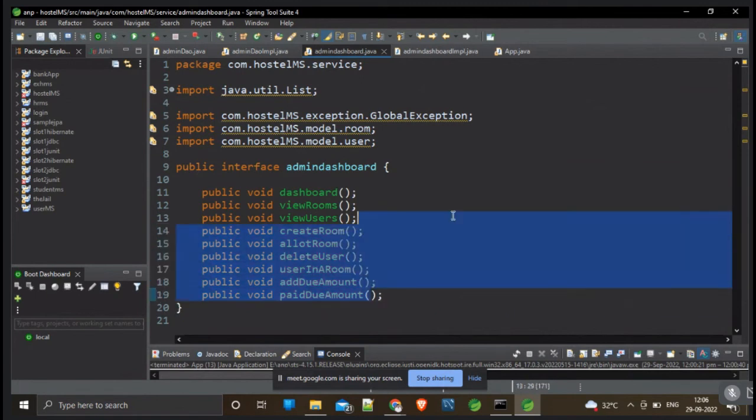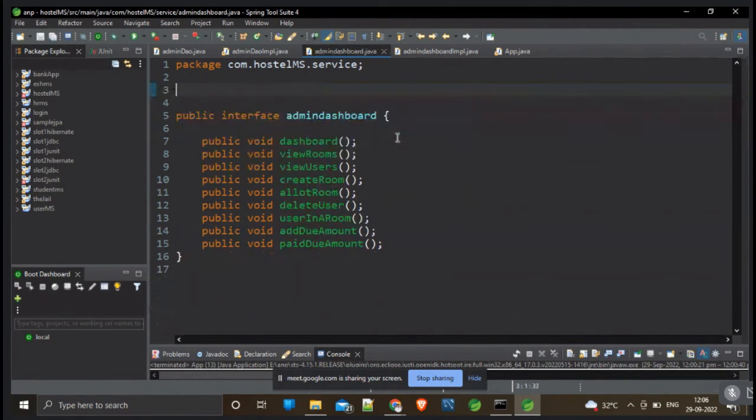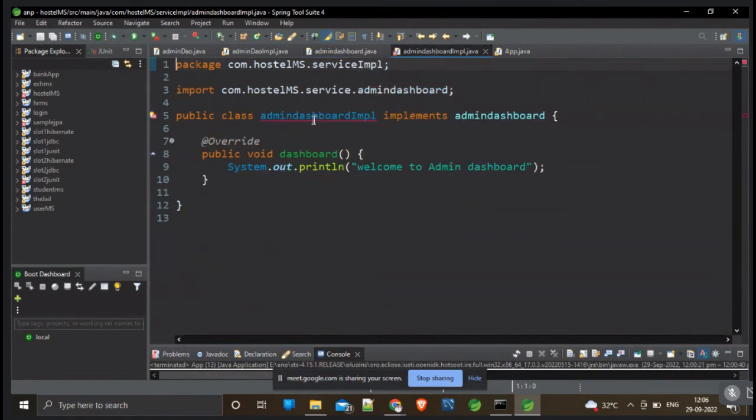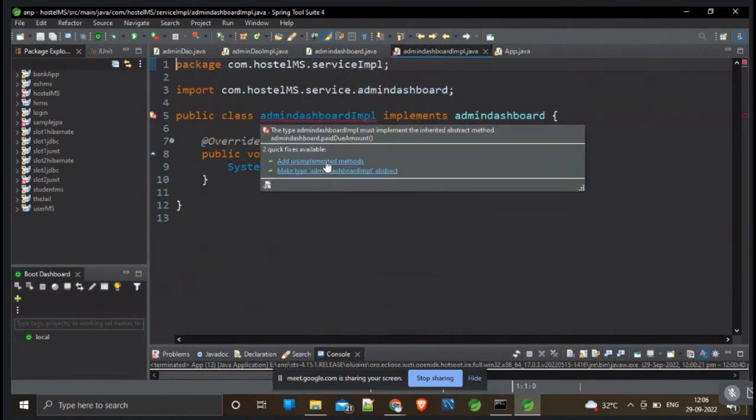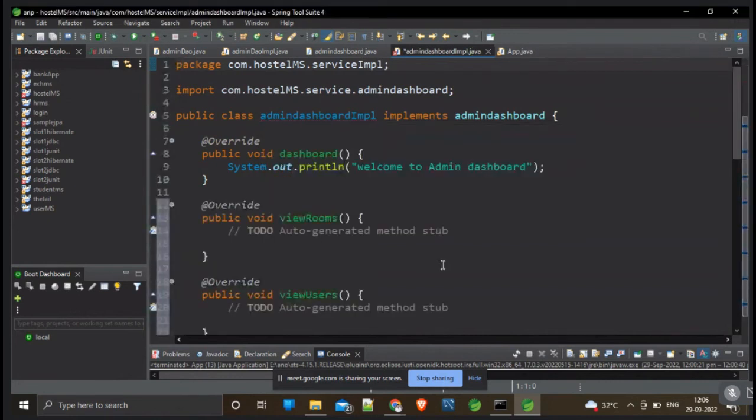Okay, we have the methods. So we declared many abstract methods in the admin dashboard, which is the service layer, and we have to implement those methods here. Click on add unimplemented methods. With one single click you can add them.